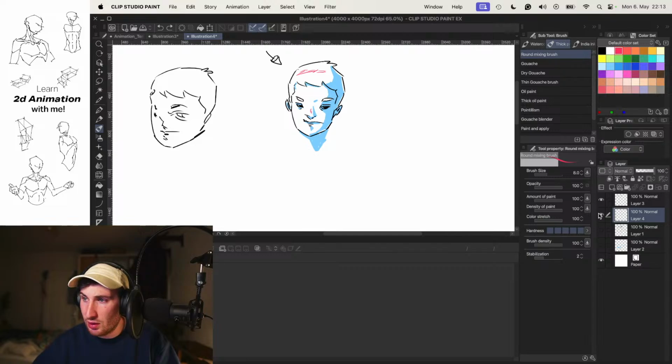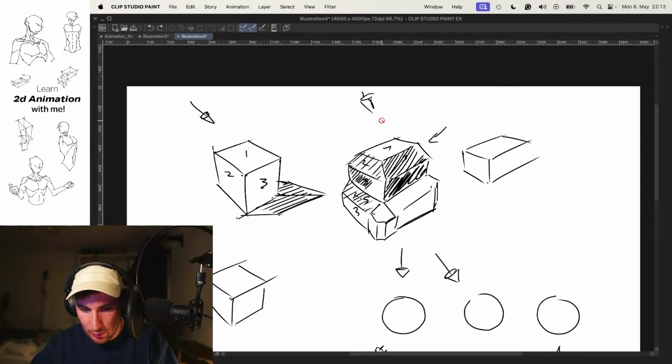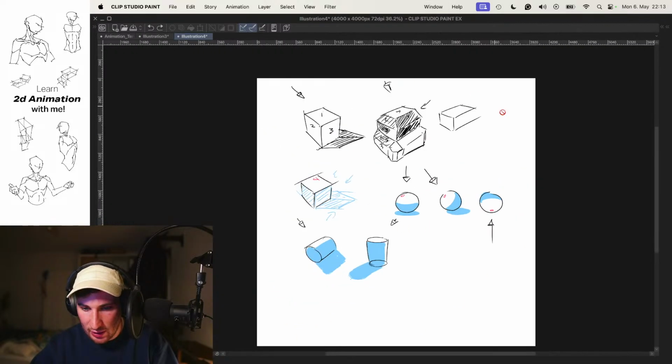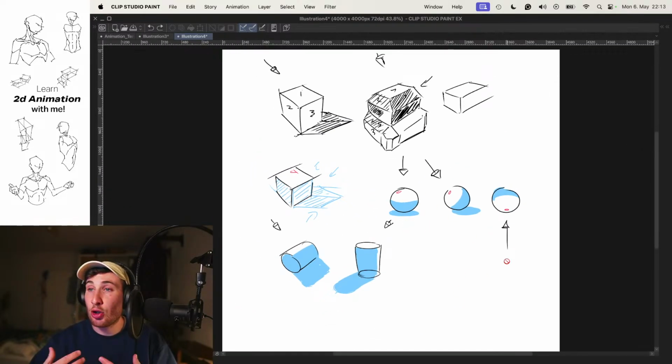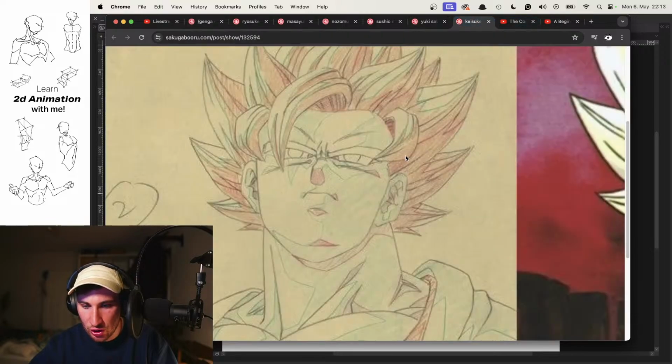Cool. So with that super short stream today, we explored a little bit how shadows look and how shadow works, how we can incorporate shadows in our sketches for future animations, and we looked a little bit at how shadows look in anime production.